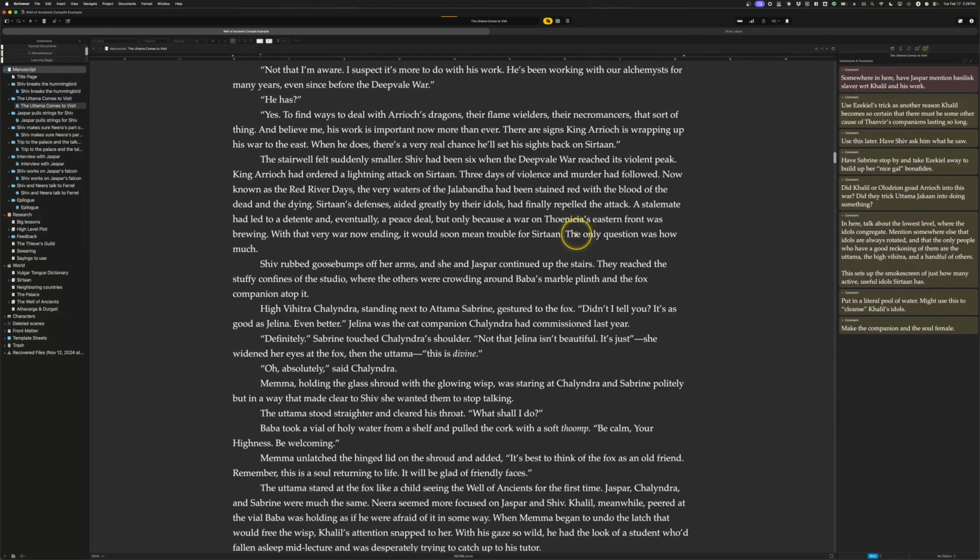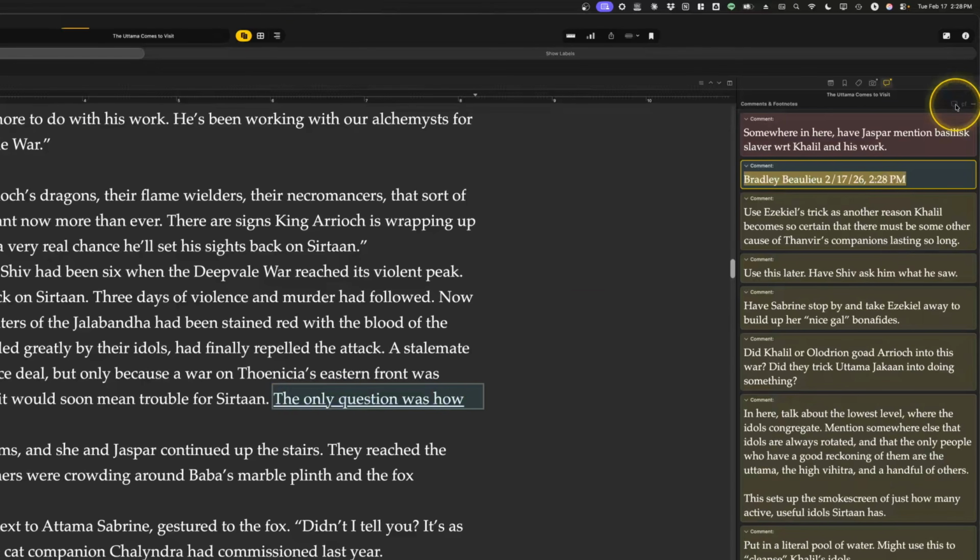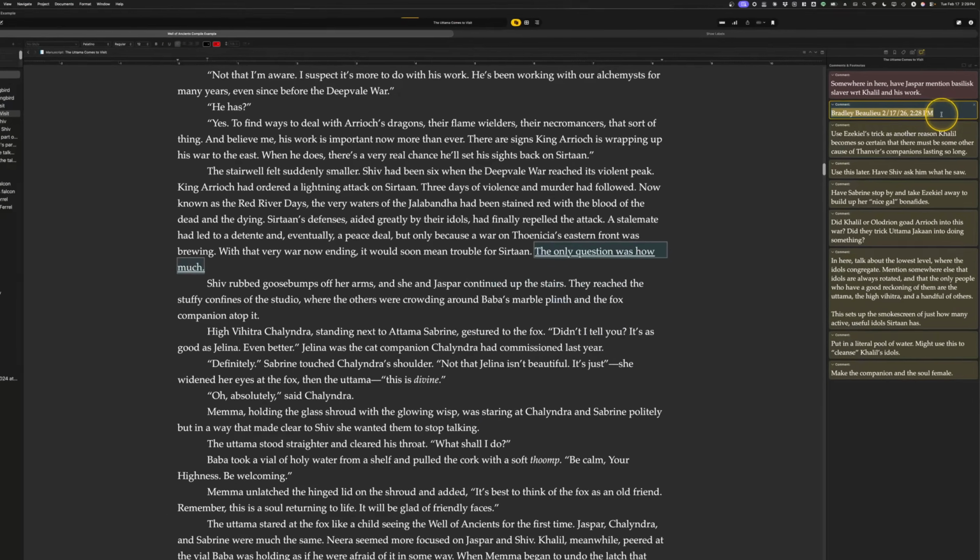So the last one I used was blue. So let me just try it out. I'm going to click here, and I'm going to go to add a comment. It adds a new one, and we can see that the color is already set to blue. So I didn't have to set that again. It just remembers from the last time you changed it.